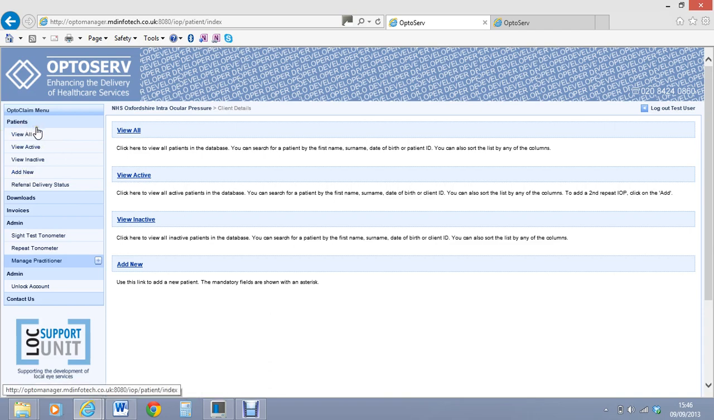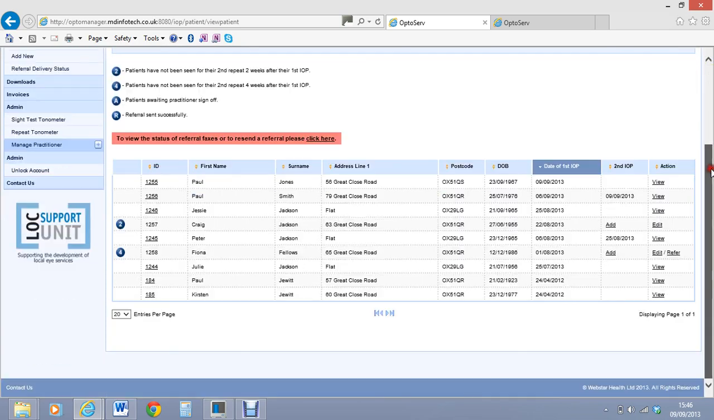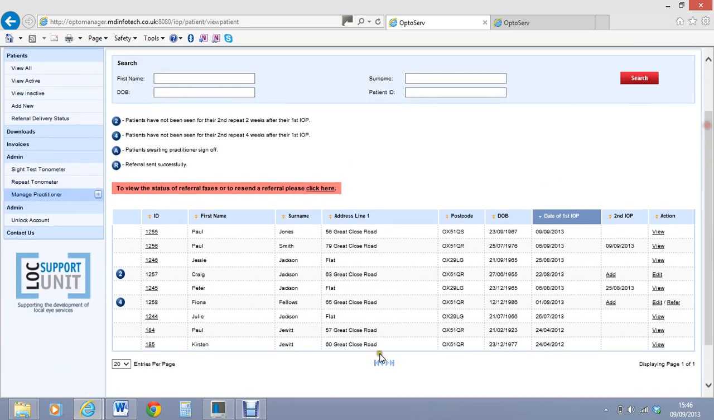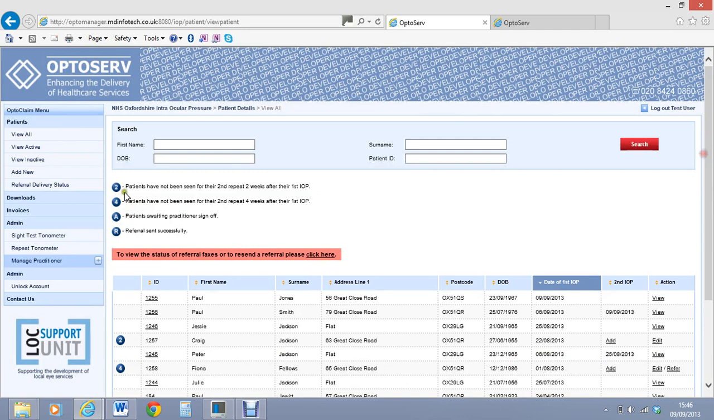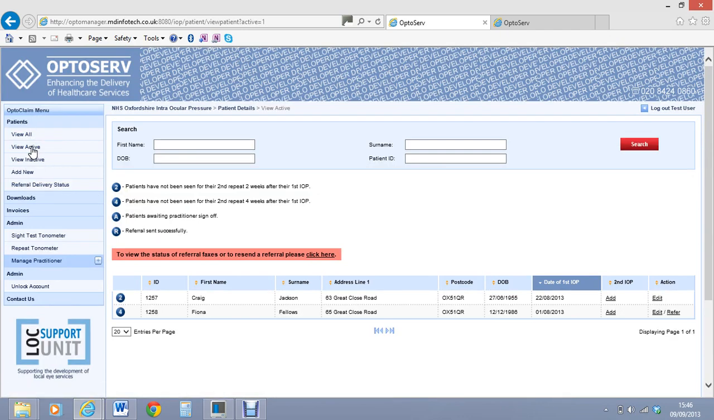just to help you through the process, there's some things that they've added onto the system. So if you view all your patients, it'll show all the patients that you've done of all time. That's not really helpful. It gets a little bit messy and confusing. So typically it's best to just view your active patients. Now I've created 2 active patients here just to show you the little codes, but basically they're very self-explanatory. So you've got number 2, a patient that has not been seen for their second repeat pressure measurement 2 weeks after their first IOP.